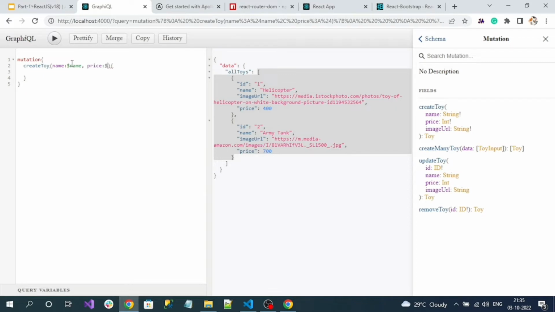Then price, so $price, that is the variable name. Similarly, imageUrl. Please use the benefit of IntelliSense so that you won't get confused, and I will use the same name. Since I have defined the variables, I have to explicitly specify the variable type through this variable name. For that, after mutation, open round braces, and here I have $name, right? And what is the name type? String, as it is the same GraphQL type. That type I have to define here.